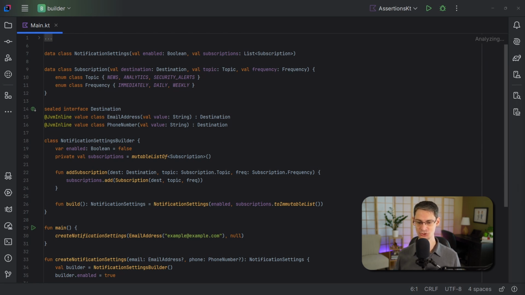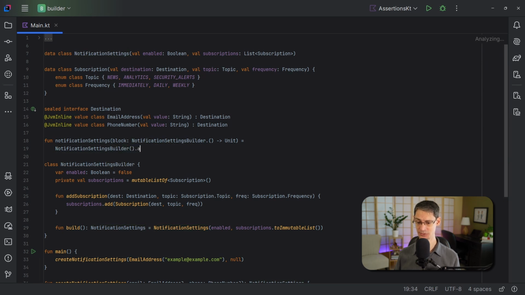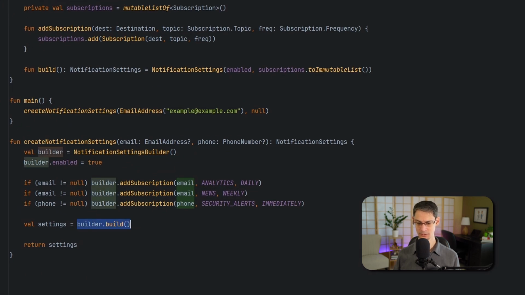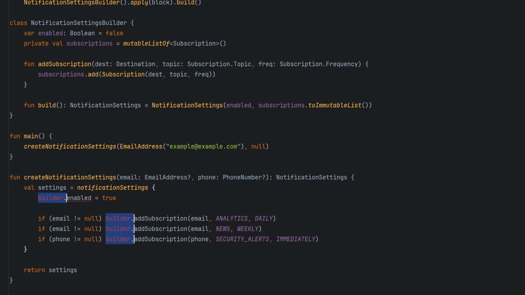At its simplest, we can just add a function to wrap the construction of the builder. So to do this, I'll just create a new function called notificationSettings, and it'll accept a lambda with a receiver. So I specify the type to the left of the parentheses with a dot, and this function just instantiates the builder, applies the lambda to it, and then returns the built object. And then to use that function, we'll just call it with a block of code, and inside that block of code, the receiver is the builder object. So we no longer need to specify builder dot everywhere.